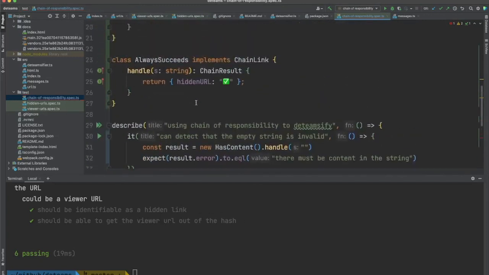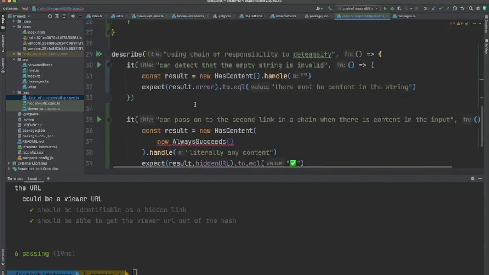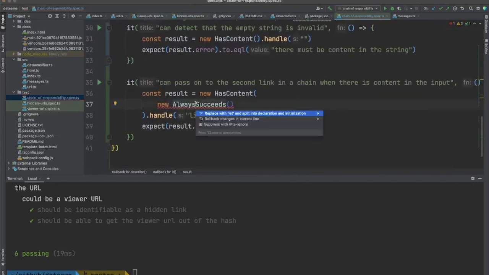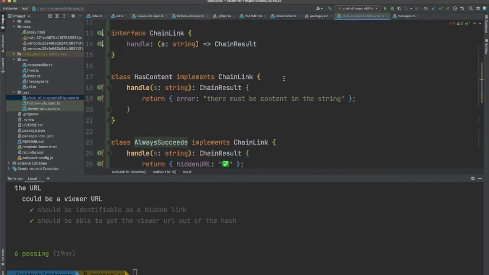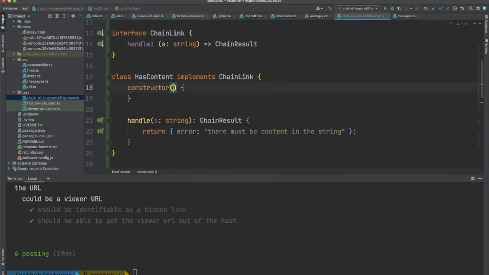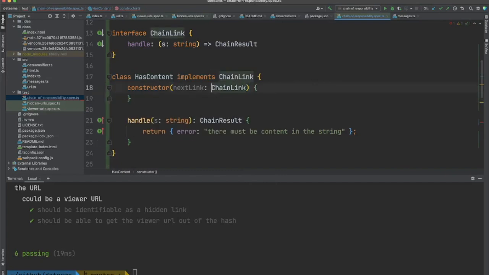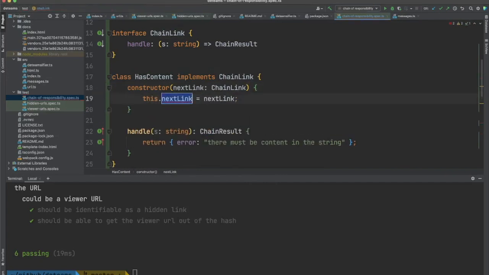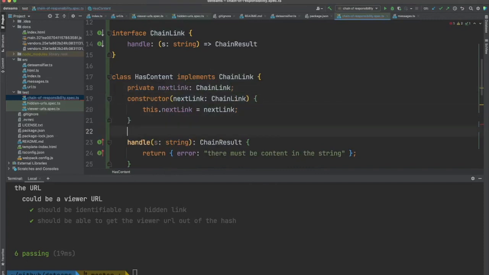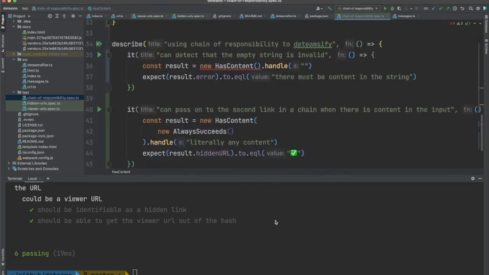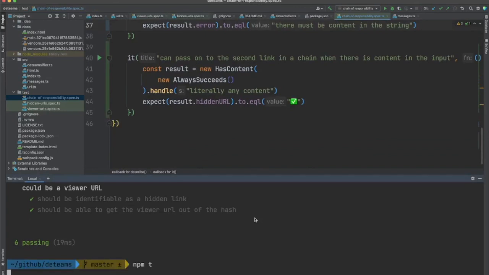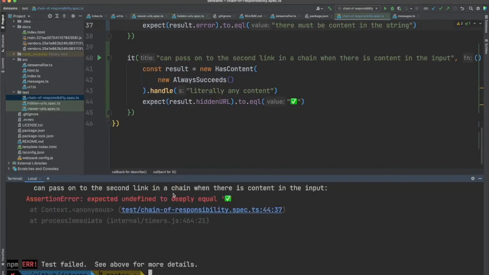So now has content doesn't expect to receive another link in the chain, and the IDE won't help me, so we can add a constructor. That constructor takes the next link in the chain, which is always going to be a chain link, and surely we don't have to type that, brilliant. And we can store that next link ready for use. So this can have that as well. So we should just have one failing test, and it should be because there's no tick.